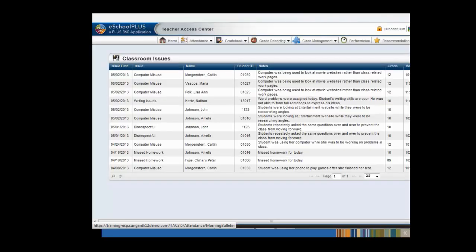After saving, the Classroom Issues list page will appear. From here, you may click on any issue to add actions or additional notes. You may also click on a student's name to access the student drawer. Let's refer Caitlin Morgenstern's computer misuse issue to her disciplinarian in eSchool Plus. To get started, we'll click on the issue.